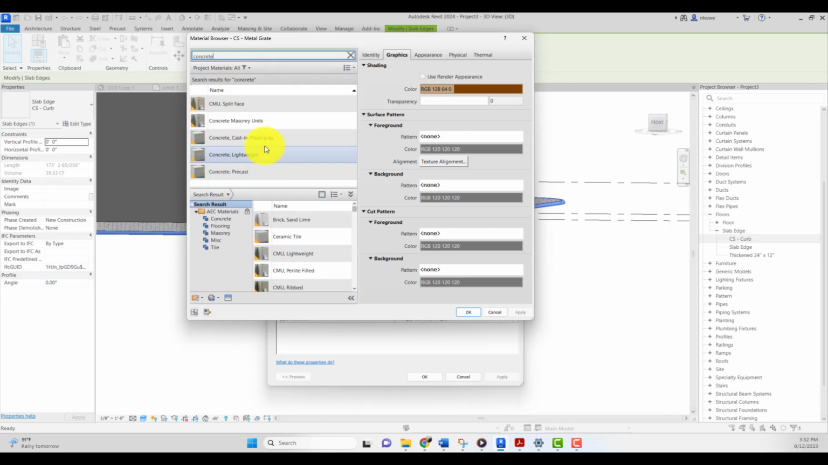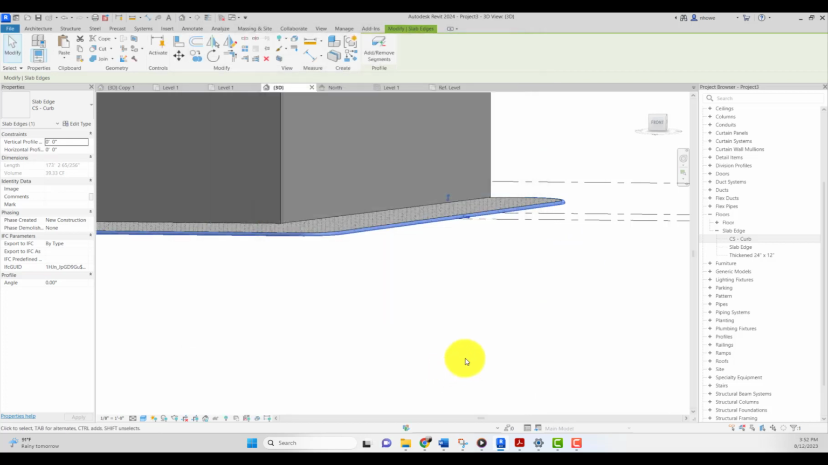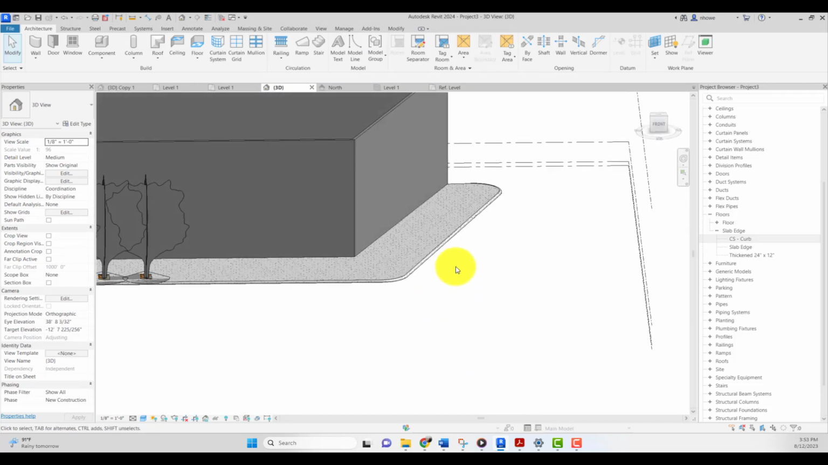So I would just go in here and type in concrete, see what we got. I don't know, any of these things. If you want it to be different than the sidewalk, it's one thing. If you want it to be the same, you just want to check what your sidewalk is already, and then go from there. All right, that's it.